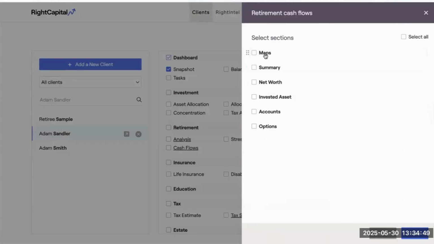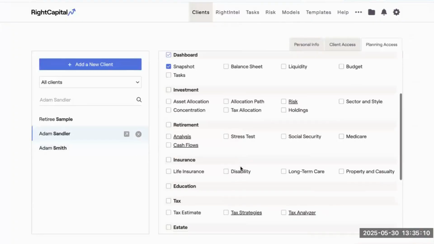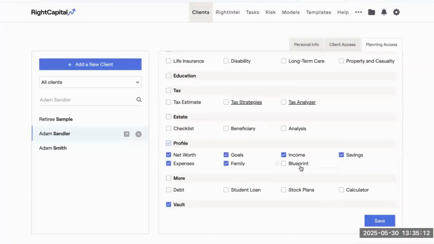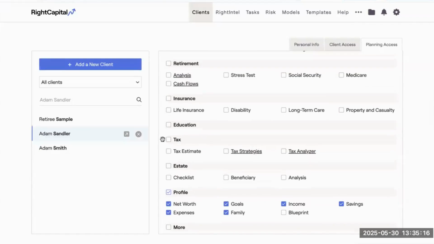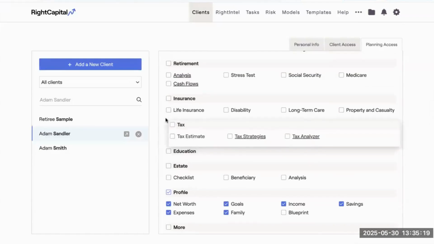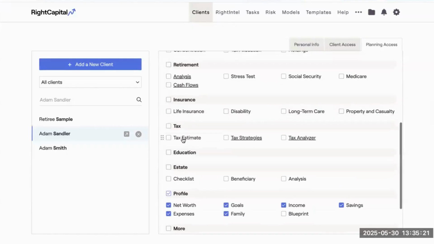If I hover over the title itself, you'll see on the left-hand side, if you hover over the 6 dots, it turns into a hand icon, and then I can change the layout. So if I wanted to drop that so that summary is first, or if I wanted to highlight that net worth is first, we see that very common, to show net worth. And then all I have to do is press save, and then press save one more time on the planning access. And just while we're here, I always like to show that you can change the complete layout of the modules itself as well. So if I wanted the tax tab to show before education, I could do that.